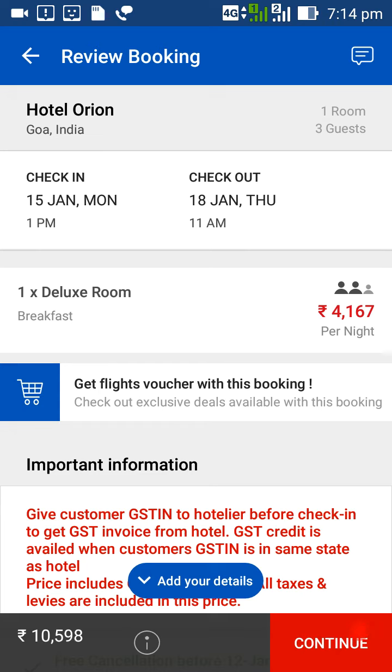Now I have not added my details here yet. So if you wish to continue, you first have to fill up your details. If you have already filled up your details, you have to tap continue, and there will appear payment options, and as per your payment scheme, you can pay and book the hotel.